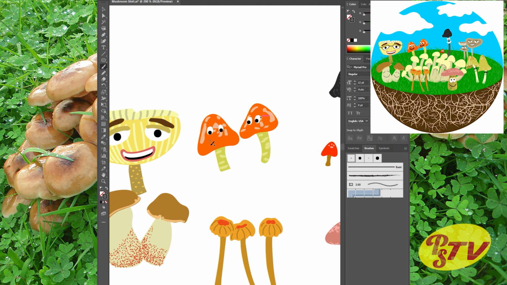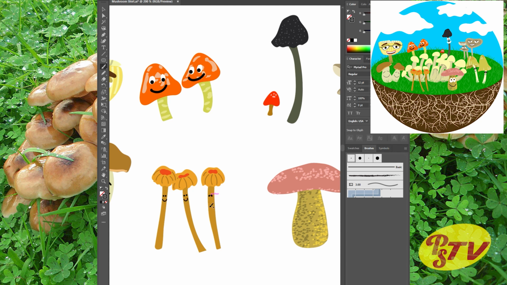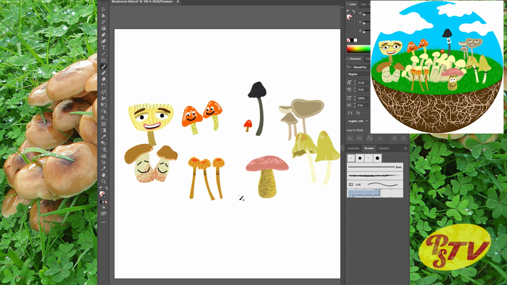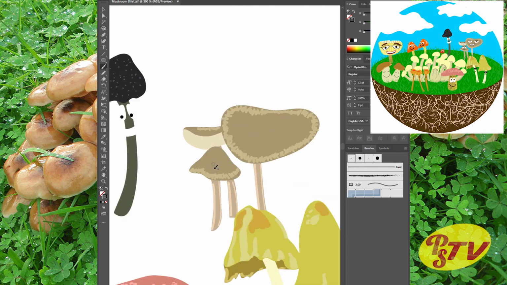I'm just giving happy faces to all the mushrooms. Everyone's got a different personality, and you can tell that once the face comes along. And I'm using my sketches that I drew as inspiration for these different faces.